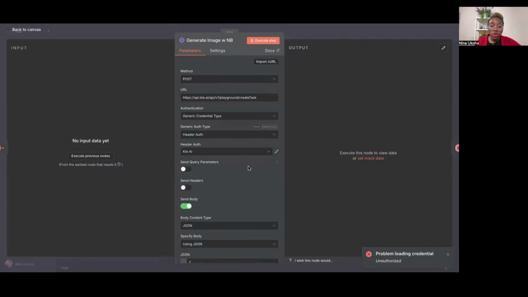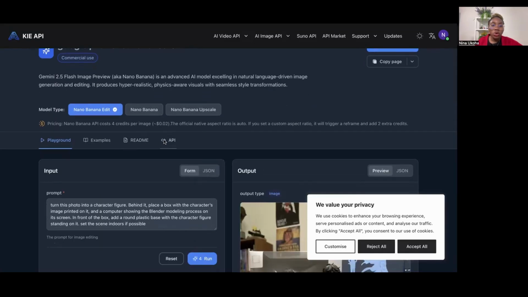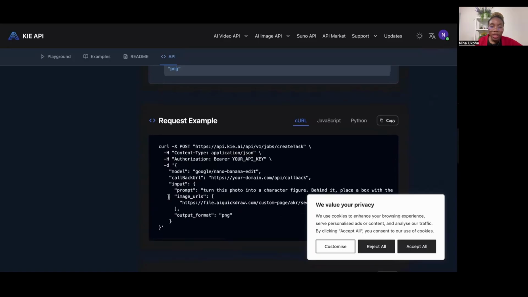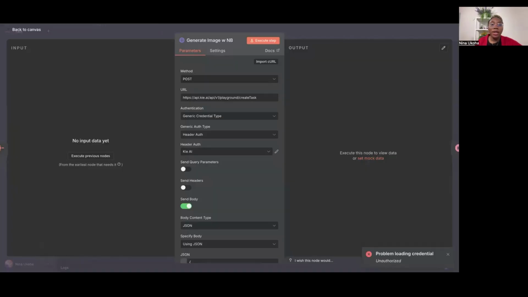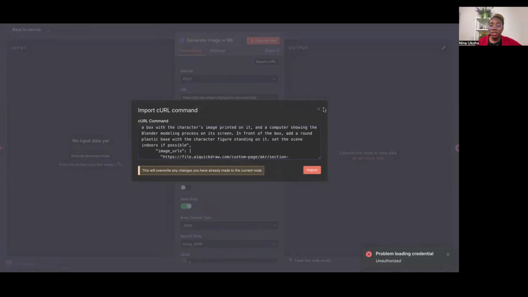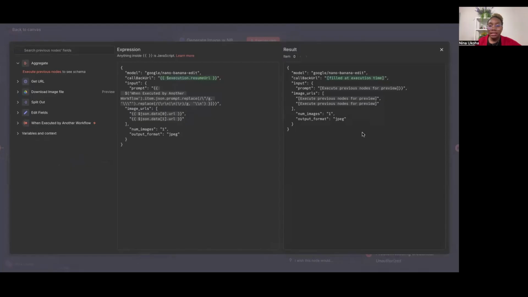But just a trick that you can use is you can come over here to KaiAI and you want to select NanoBanana API. Once you come over here, you want to go to this area here that says API. When you click on that, you just want to scroll all the way down. And here we have this thing that says request example. And here we can see we have the cURL. So you just want to copy that and you're going to come back to your node and you're going to import cURL and you're just going to basically paste what you got from over there and put it in here and everything should be good to go. And you just want to set this up like this and it should look exactly like this.